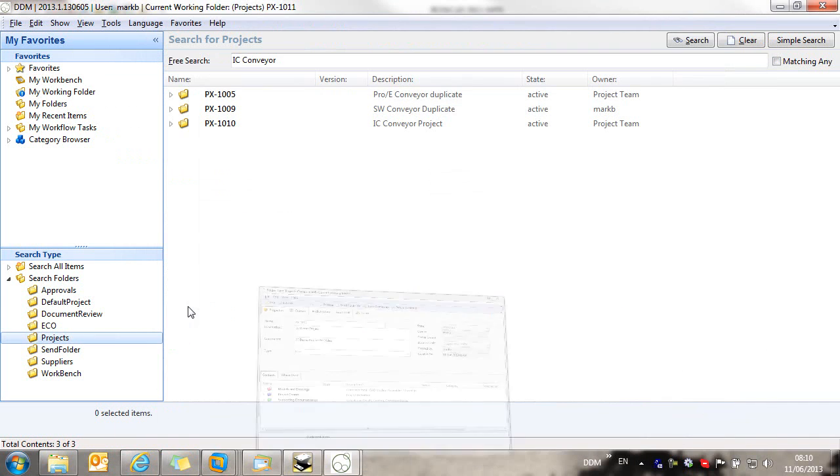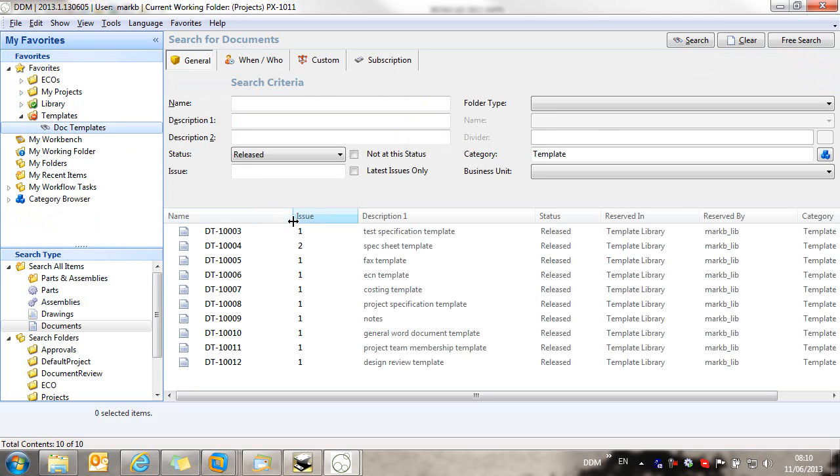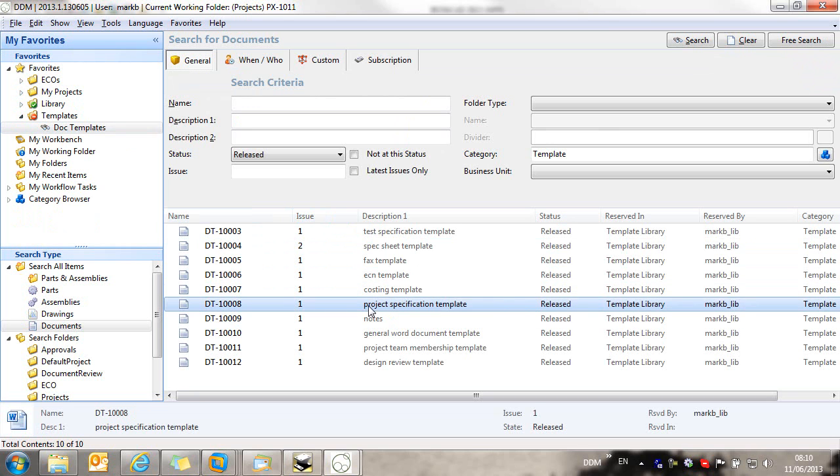So I'm just going to minimize that for a moment, because what I want to do is to start by creating a project specification. So I'm going to look in my favorites area, and here I have document templates set up so that all of the users in the system can access the same document templates and start to create documents from the same set of templates. And in this case, I'm going to open and use the project specification template. So I double click to open that.